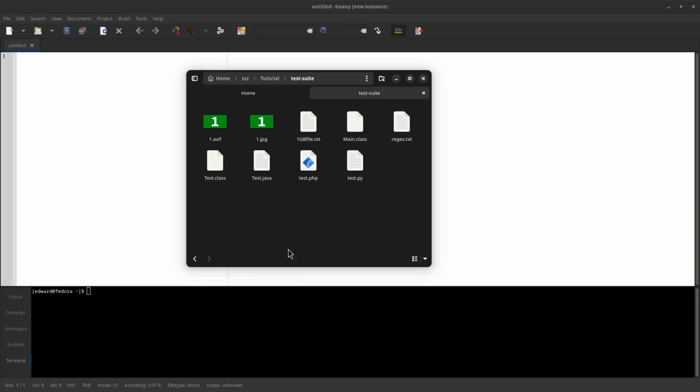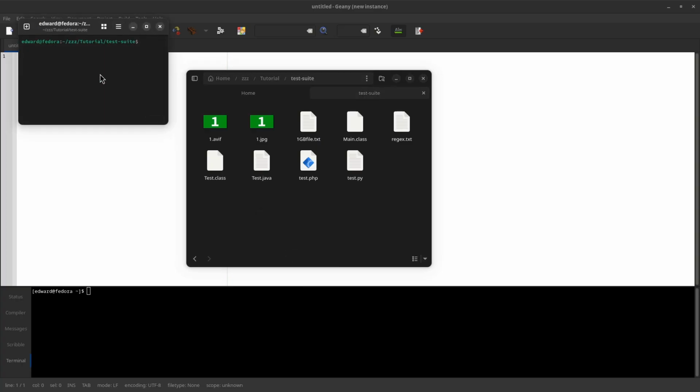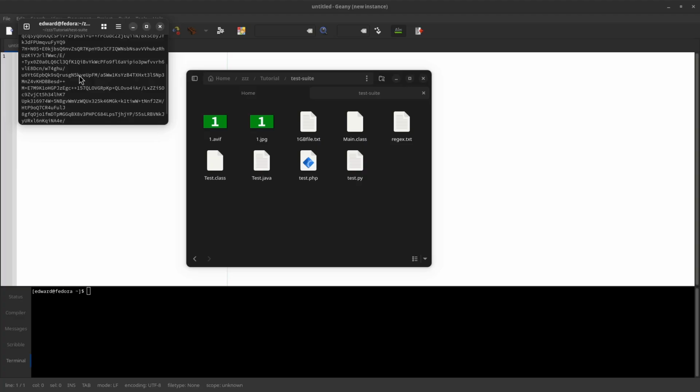I'll just go to the command line and do a tail, meaning the bottom. So I'll say 1G, capital G. So you can see it's just text. It's not a binary file at all, it's just some random text.